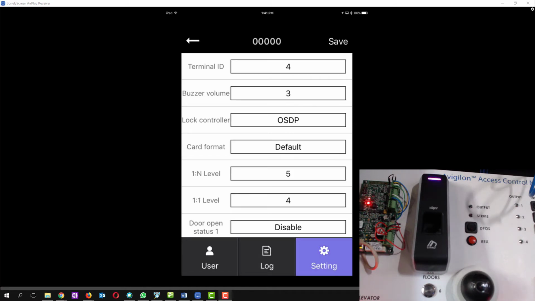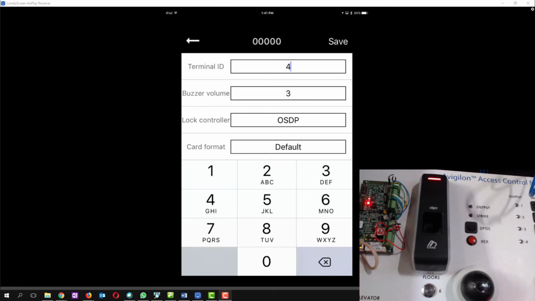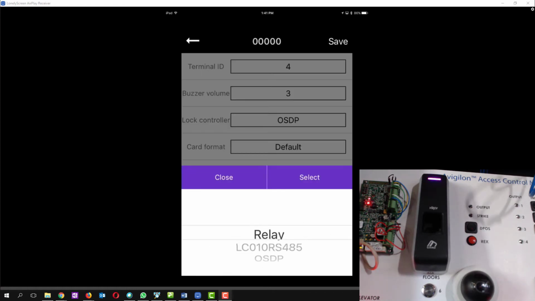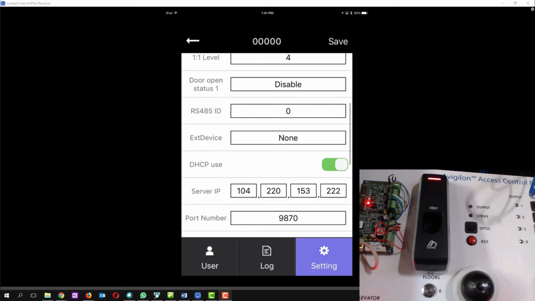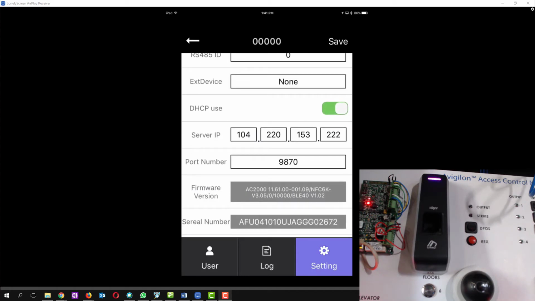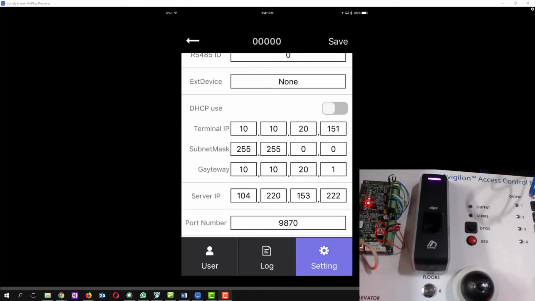Now, each one of your terminals is going to require an individual ID, so you'll have to assign an ID number to each one. You will change the lock controller from the default of relay to OSDP. Click Select. The next thing that you need to change is the IP address or the IP address format that it's going to be using. In my environment, I'm using DHCP to grab an IP address from the network, but if you're not doing that, you can set this manually to a static IP address.